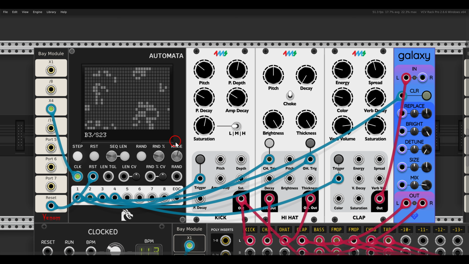Then we have also a clap with gated reverb with Galaxy, maybe also randomize, maybe something like this. Maybe another one.